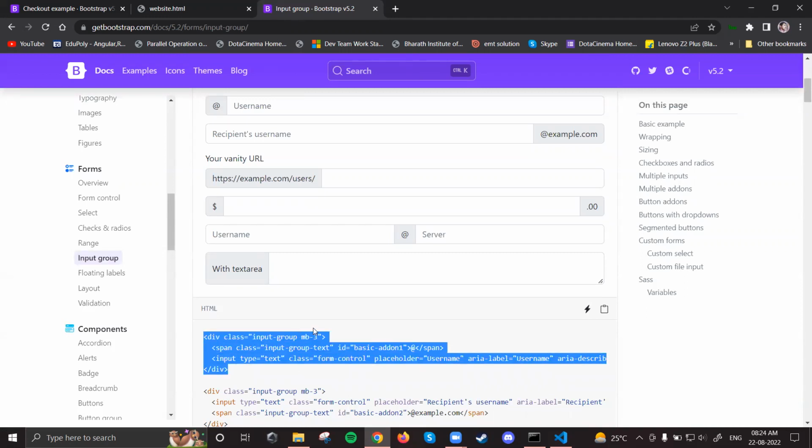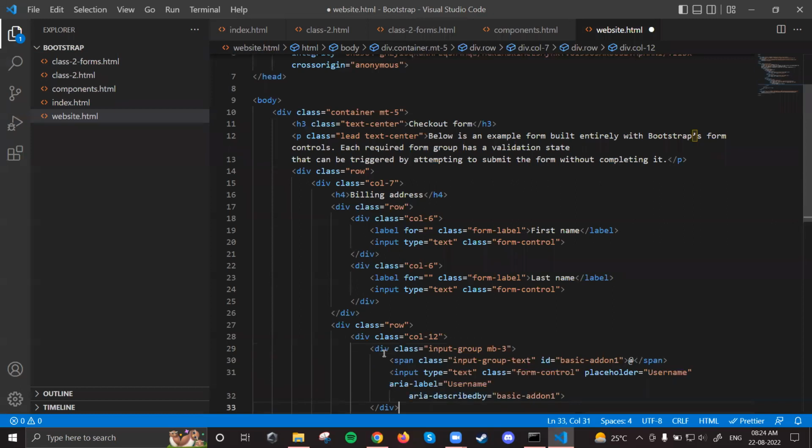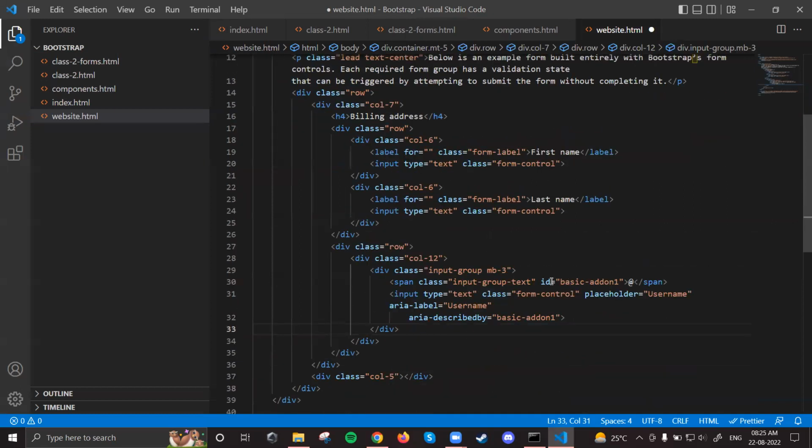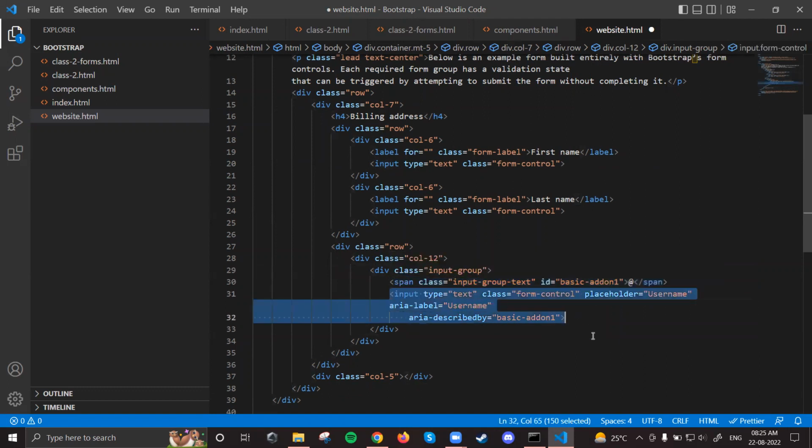So I'll copy this and remove the unwanted things. What don't we need? We don't need this ID basic-addon. Okay, let it be there, no problem. Add text this. Okay, so I'll remove this mb-3. Let's see whether we need this mb-3 or not. So here what we are doing, we are using an input-group class. We are having a span which is holding the symbol, and we are having this input field, okay, with class form-control. That's it.